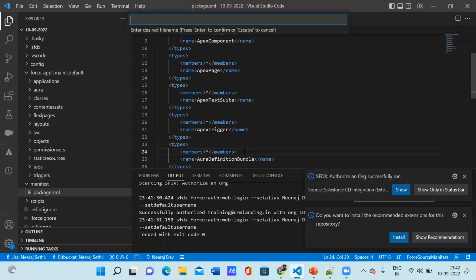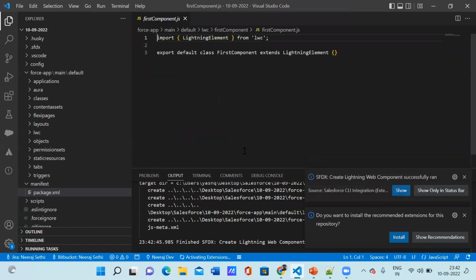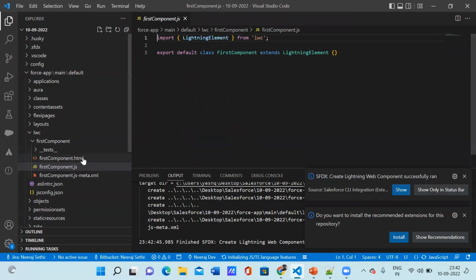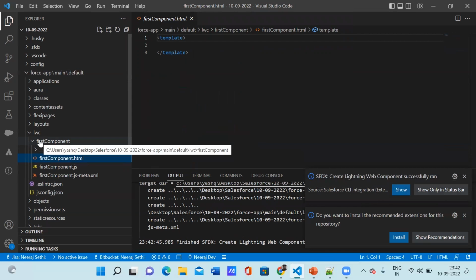So just click on that and provide a component name. For example, I'm creating my first component, so let me provide the component name as firstComponent. Just press enter. Now we can see it's created here. Right now this folder is created in the local system, and it's not present in Salesforce.